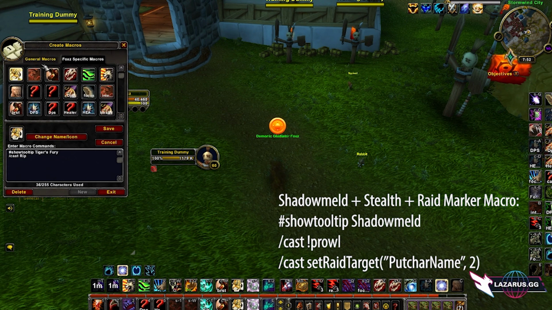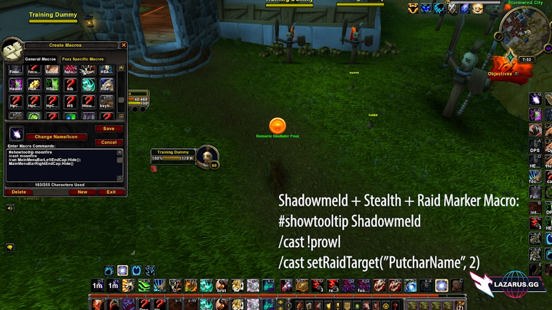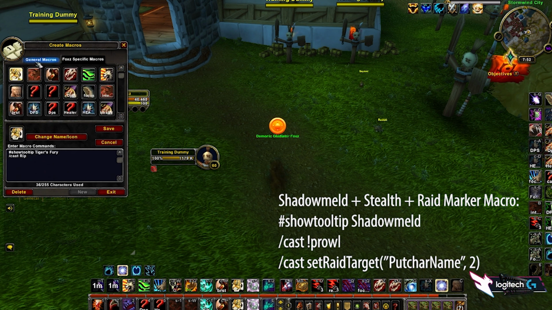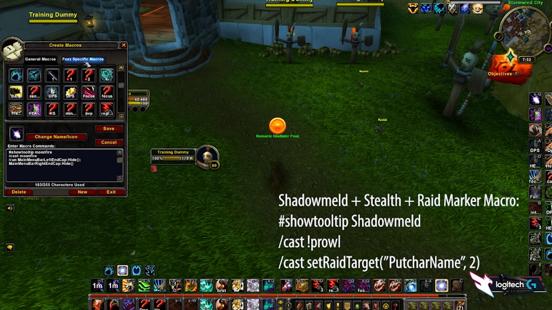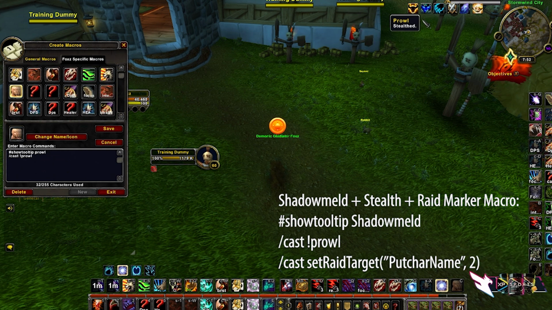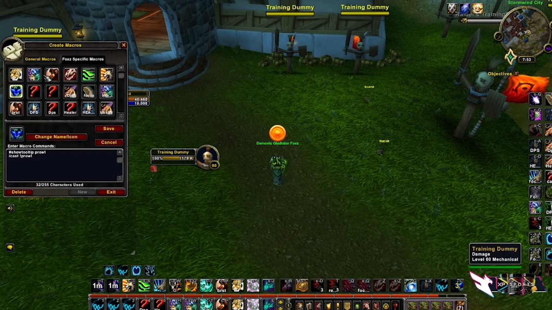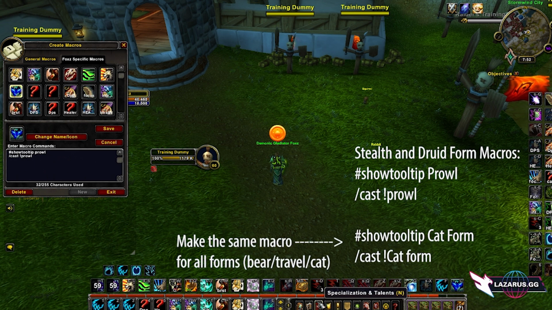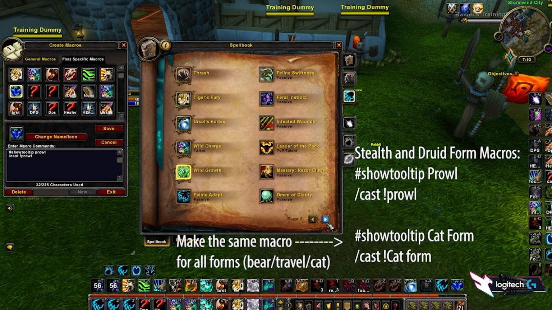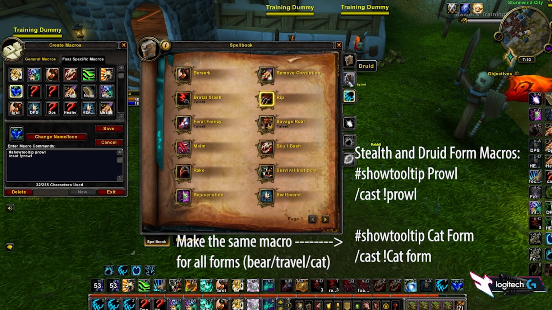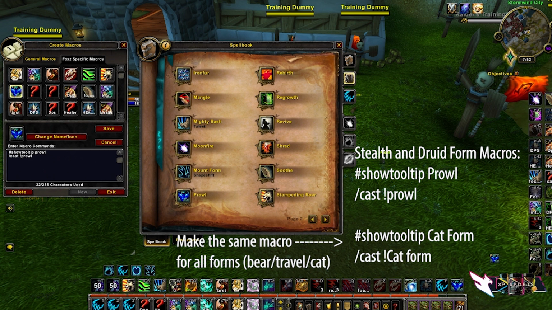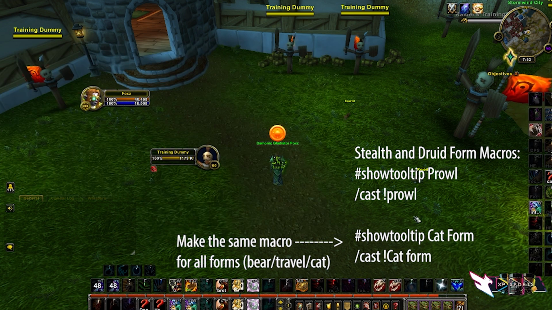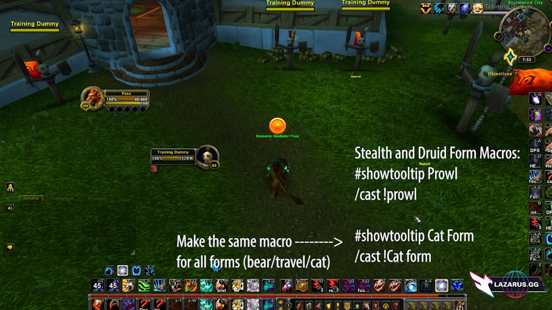Alright, so going on to my Prowl and Form macros, those are also very, very important. Alright, cool. So as you can see here, I have /cast !Prowl. And why do I have an exclamation point in front of Prowl? Well, this is basically because if you Prowl and you spam your Prowl button, you'll actually cancel your own Prowl while spamming the button. So if I'm pressing C, which is my Prowl button, see, I'm canceling it while spamming the button.